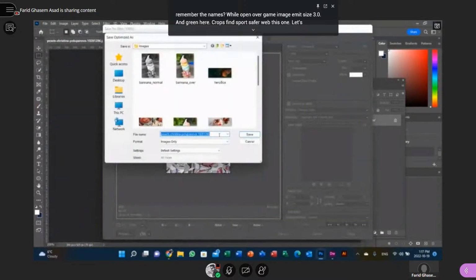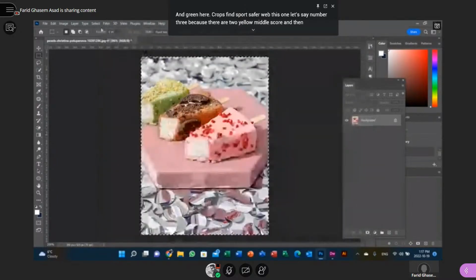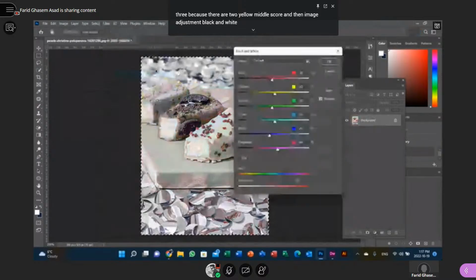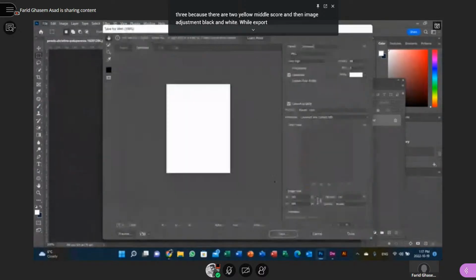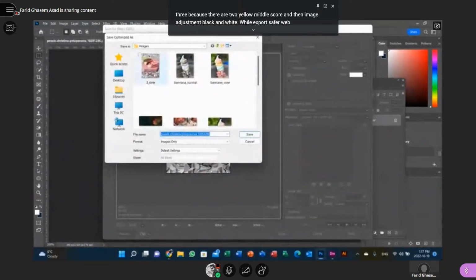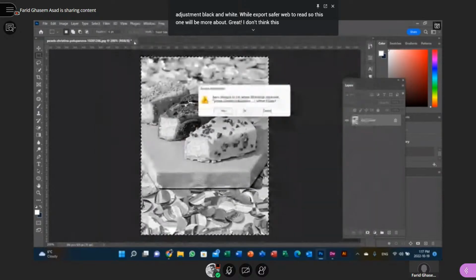This one, let's say number 3, because there are 3, yeah? Underscore cover. And then image, adjustment, black and white. File, export, save for web, 3. So this one will be normal. Great. I don't need this one, so I'm going to close it.